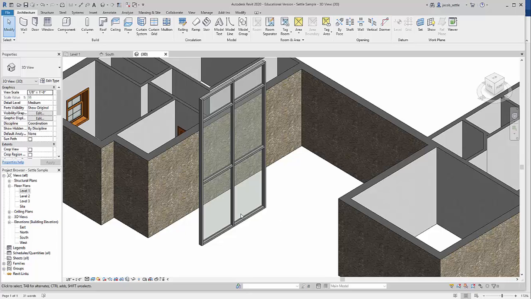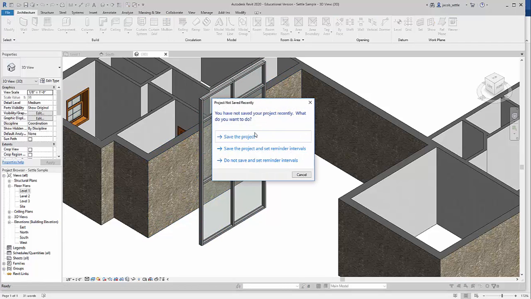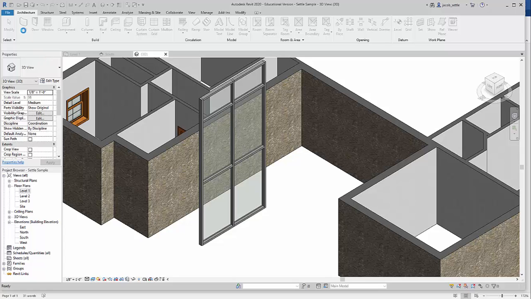Okay, in this video I want to just give you a little bit about a curtain wall. So this is the curtain wall here. It's got a frame around it and it has these mullions through there that you can edit. So this is under the wall tool.